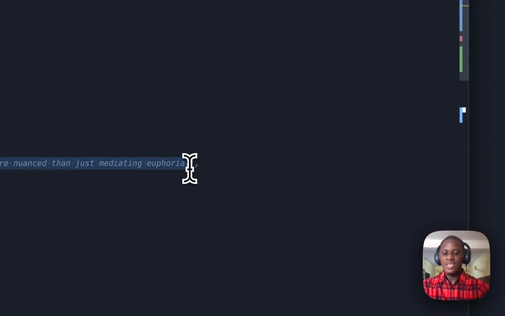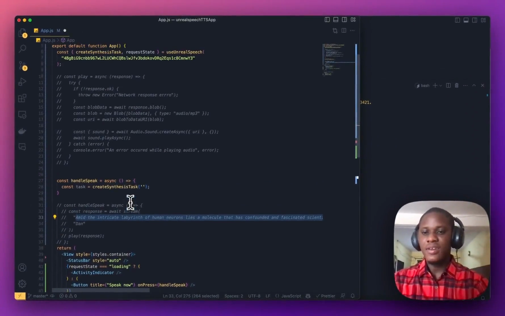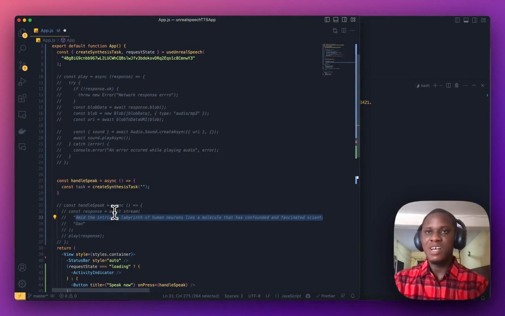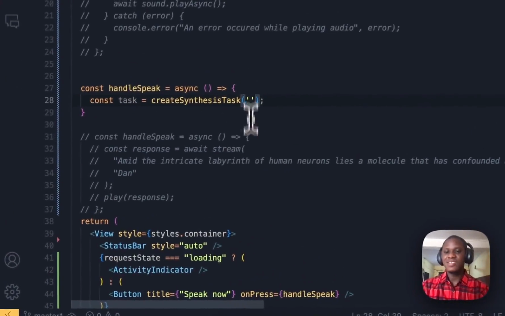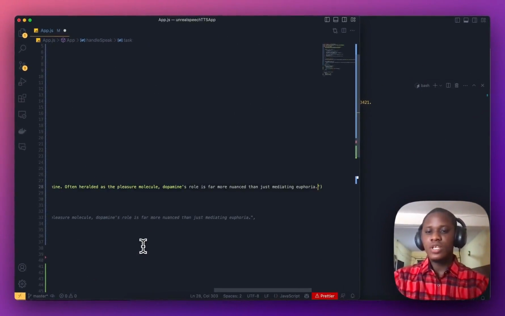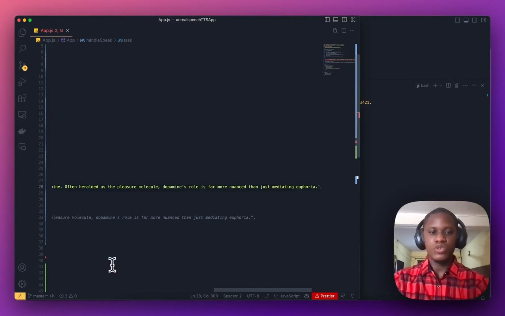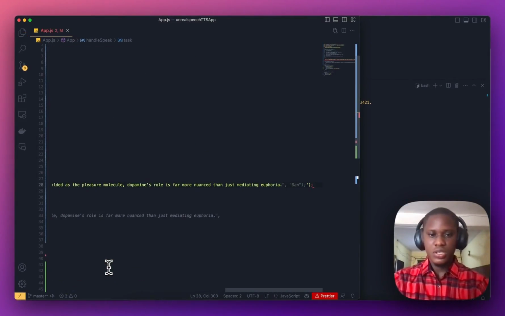One of the differences between stream and create synthesis tags is that stream is good for chatbots. The maximum number of texts you can pass into a stream is 1,000, but for create synthesis, you can pass in up to 50,000, which is insane. So let me just pass in this. Let me change this single quote to double quote.